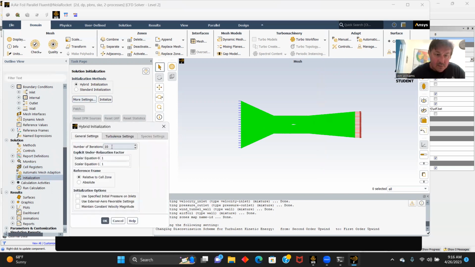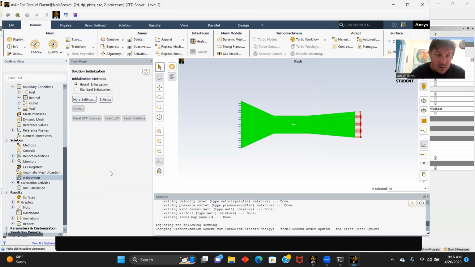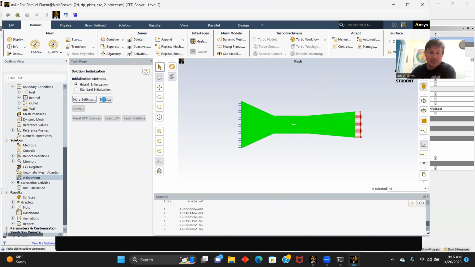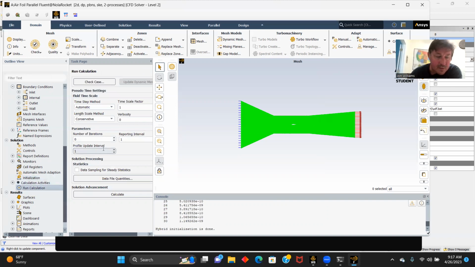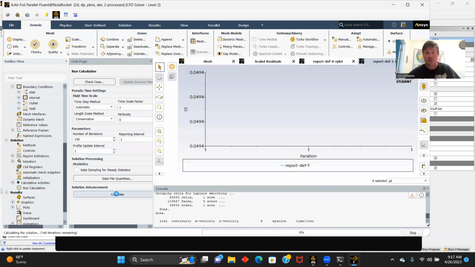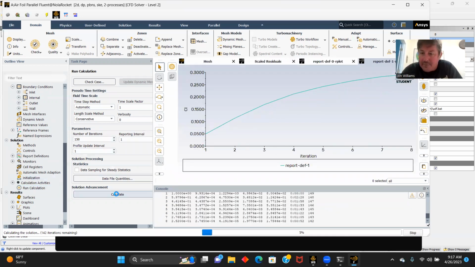Settings. We're going to run 30 iterations. Okay, and initialize. There we go. Run calculation. 150. Okay, calculate. Off to the races.